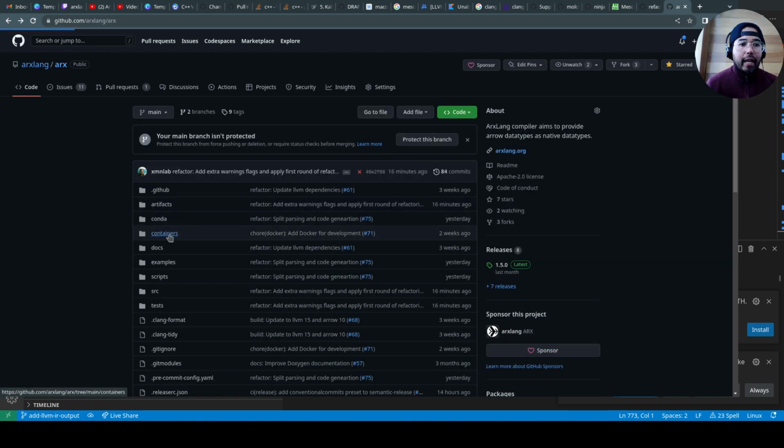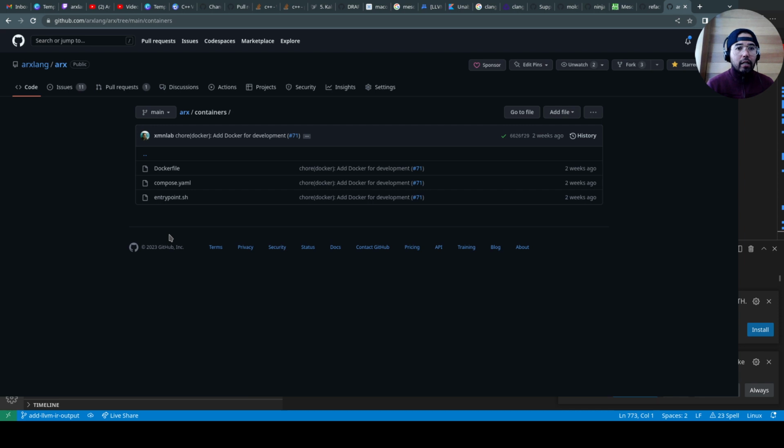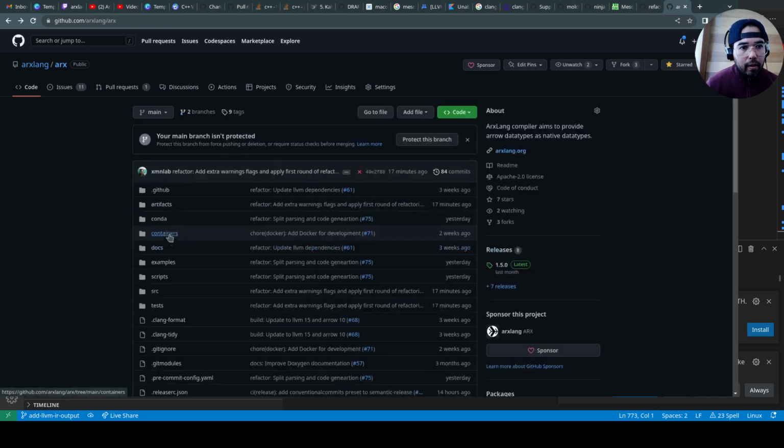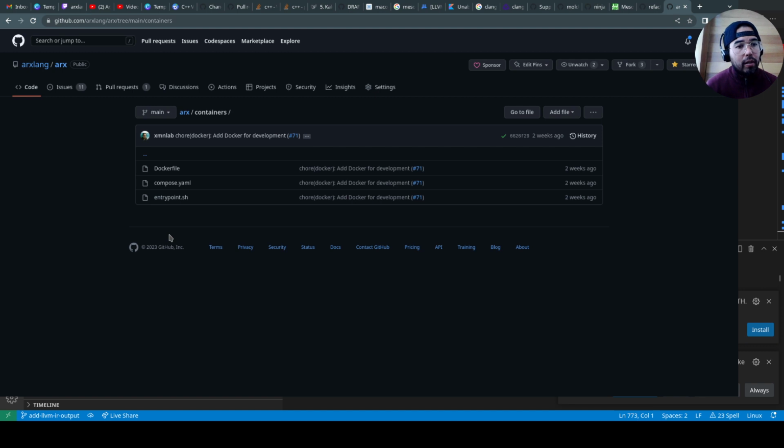We have here also a support for containers. So maybe if you don't have Linux, you can try it using containers. Specifically, it is using Docker. We didn't try with Podman, but at least with Docker, it was working. Actually, it would be great to have a GitHub action to test the Docker infrastructure as well.